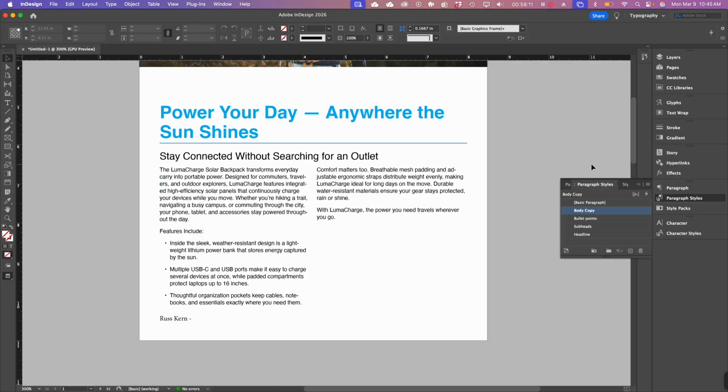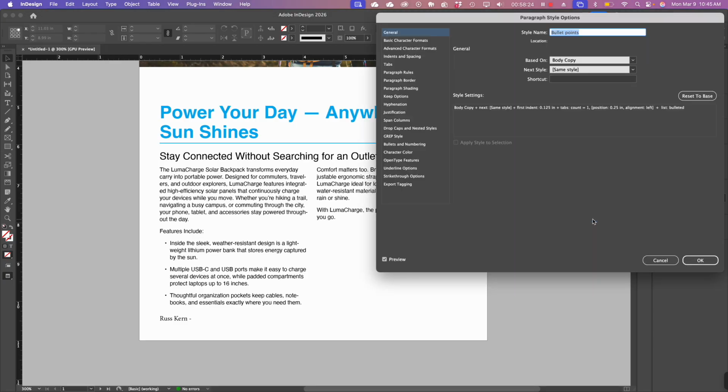One of the things I will do sometimes with bullet points, especially in this kind of scenario, is make sure it's clear what they're based on, because usually I forget. Whenever I name my style sheet, if it's based on another one, I'll put either "based on body copy" or just a dash and then body copy at the end, so that I know that it's based on that particular style sheet.